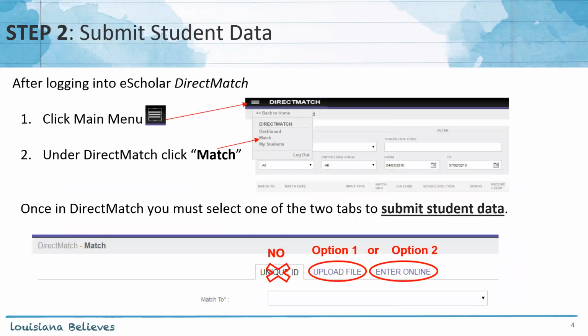That will open you up to what eScholar has created called the Direct Match portal. And the reason it's called Direct Match is because it essentially matches the students that you submit to it to different files that are available. In this case, for this implementation, we're talking about the SNAP file, which contains a list of students who are eligible to receive food stamps, and the Medicaid file, which is a list of students who are receiving Medicaid for poverty reasons. They're at that 200% poverty level that you're looking for.